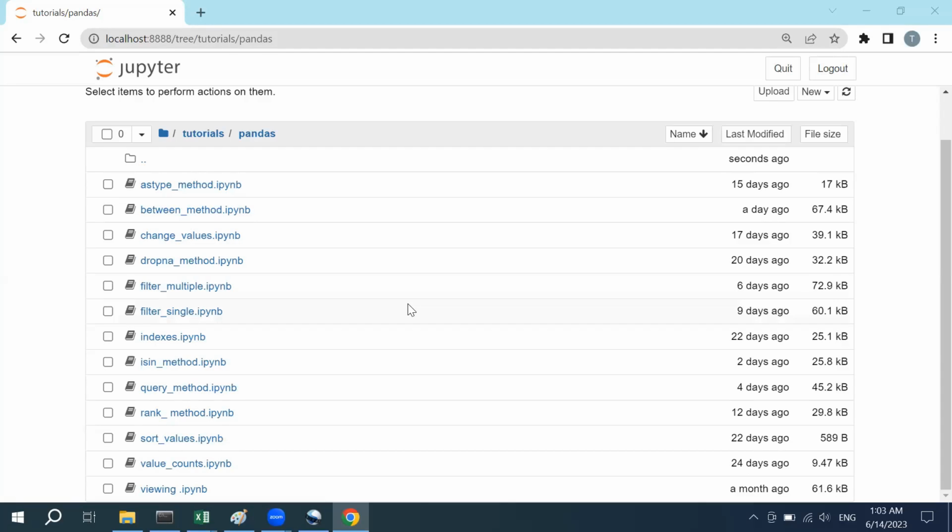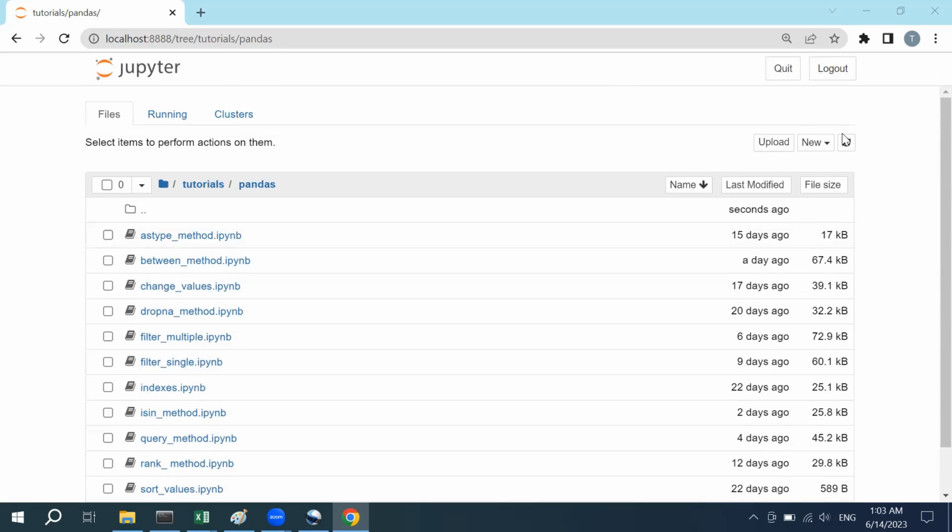Hi guys, in this session I will explain how to find and remove duplicate rows in Pandas with the help of the duplicated or drop_duplicates method. First I will create a new file and call it duplicates.